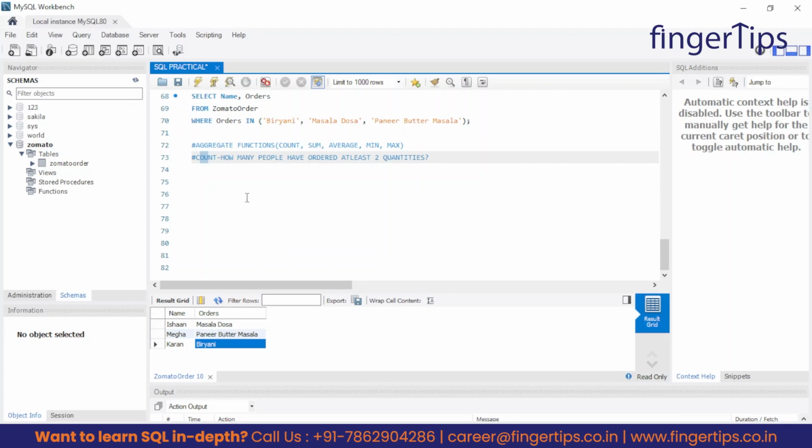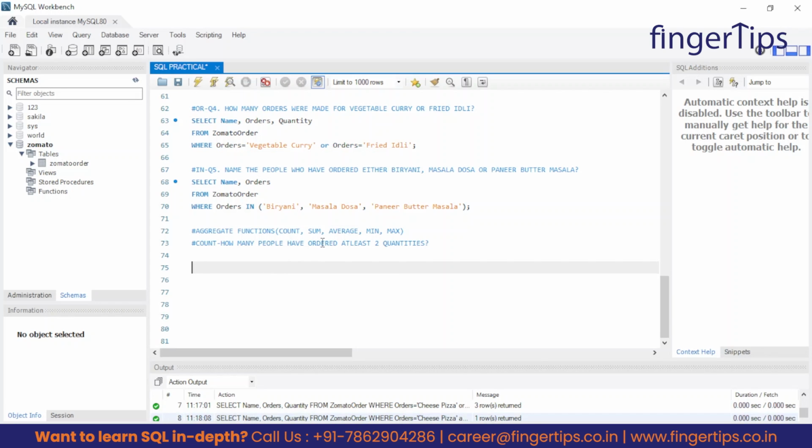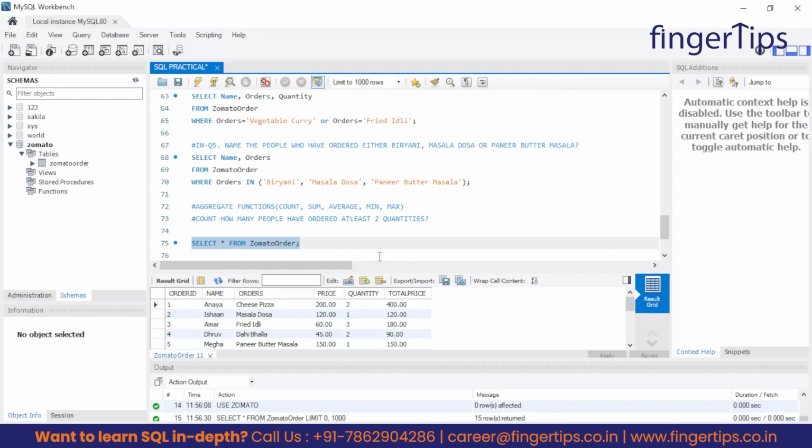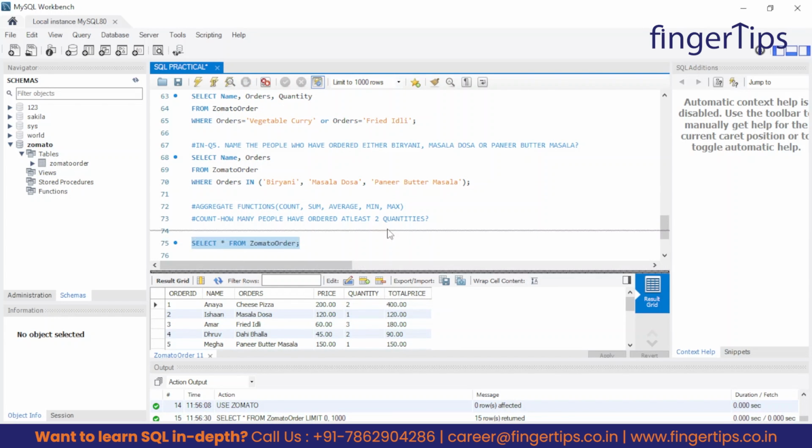Let's say I want to answer this question: how many people have ordered at least 2 quantities? First understand what this at least 2 quantities means. At least 2 quantities means 2 or more, right? So guys, what do you think? Which conditional operator will be used here? Obviously greater than or equal to 2, right? Before answering this question, let me show you the table again. So let's run this query, and here is our complete table, right?